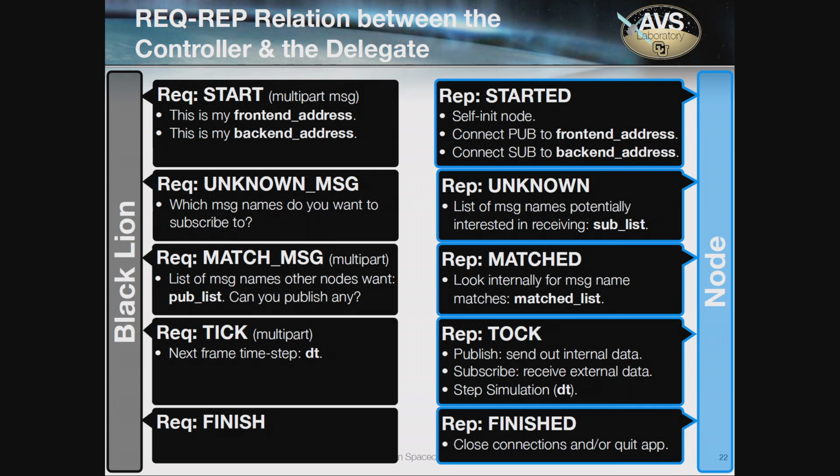The last request is finish, and it is used in order to close connections, close sockets, clean up everything, and leave the application cleanly.